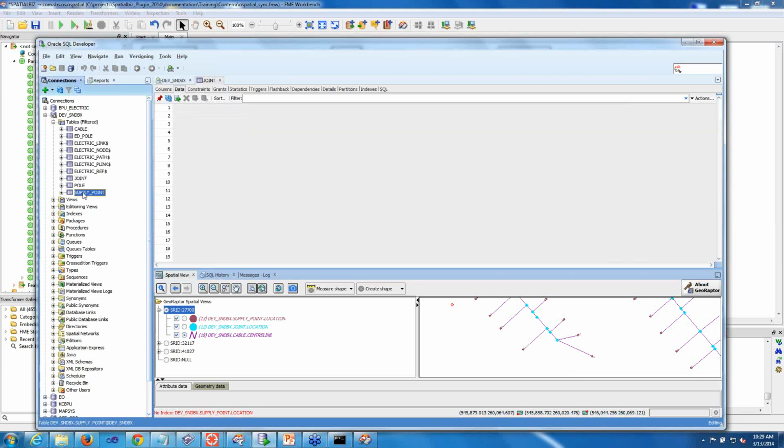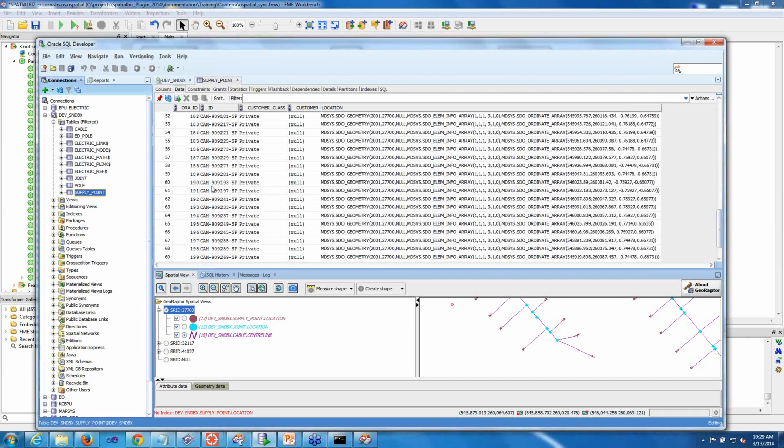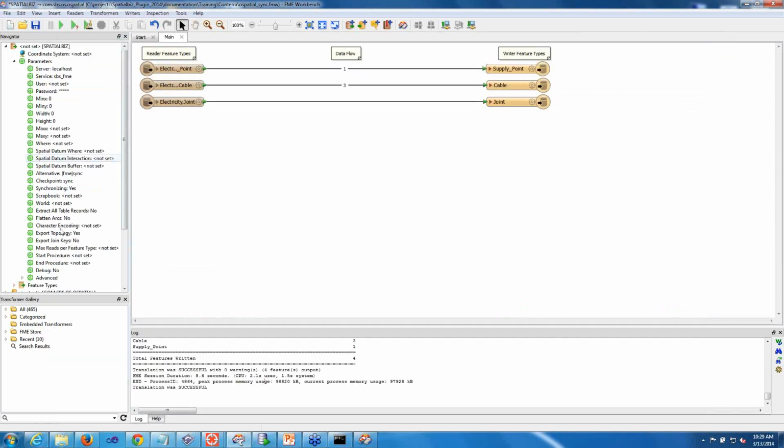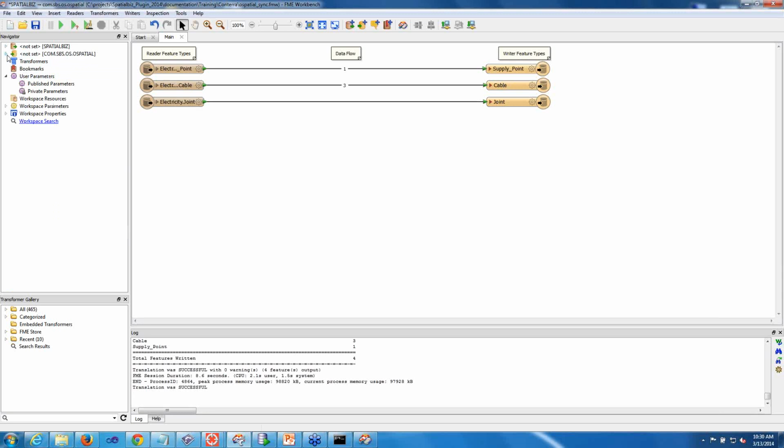So I look at supply point. So basically, the new supply points in there. If I look at the various attributes, etc., associated with it, the geometry is displayed as well. I also, because I'm synchronizing topology, if I go back over to here, I've got export topology as yes. So I get the nodes and the links coming out on the features as they're written out, and the oSpatial plugin, which is our Oracle plugin.